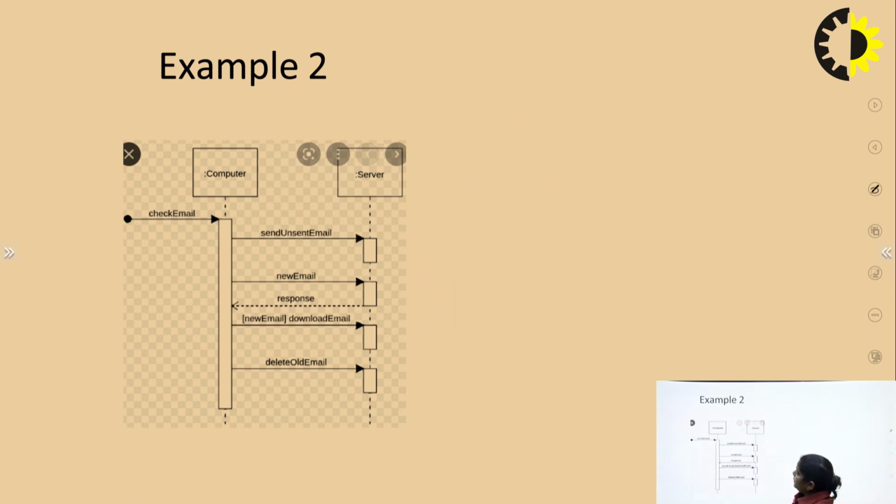Now in the next example, we have two objects. This is the computer and this is the server. This is the source, this is the target. First of all, we are going to check the mail. Then we are going to send unsent email to the server. Here we can see that this computer is going to be activated throughout the process. But the server gets activated, then deactivated, then activated again, and again activated.